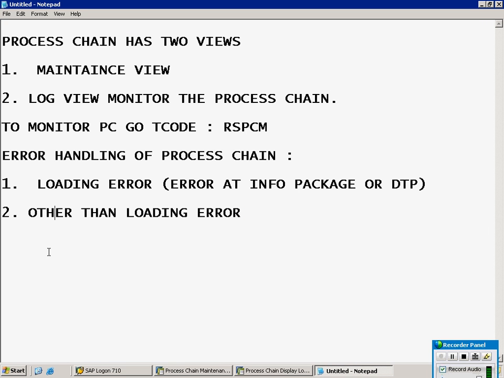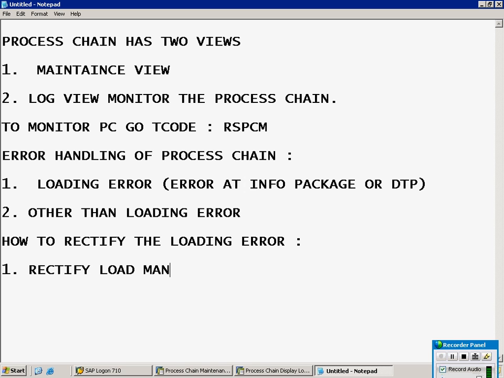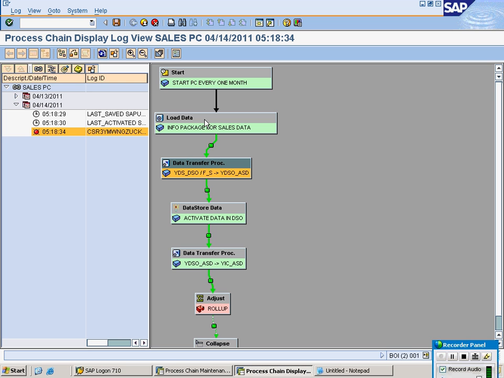So now, if loading error comes, how do you rectify it? So when loading error comes, first what you have to do, you have to rectify your load manually. I've shown you, right? So if any error is coming, data was going into your error stack. Go there, rectify it, and trigger your error DTP, which extracts your data from error stack to target.